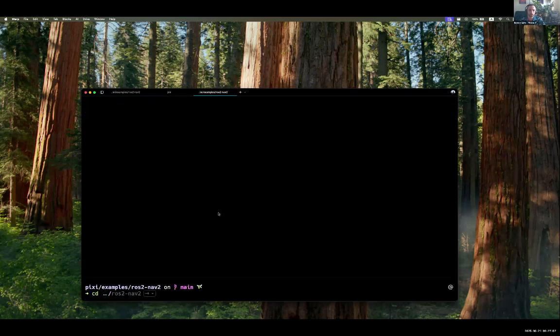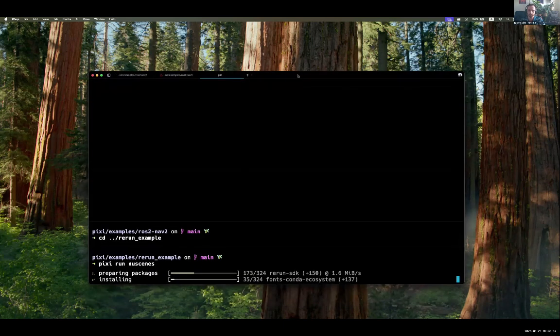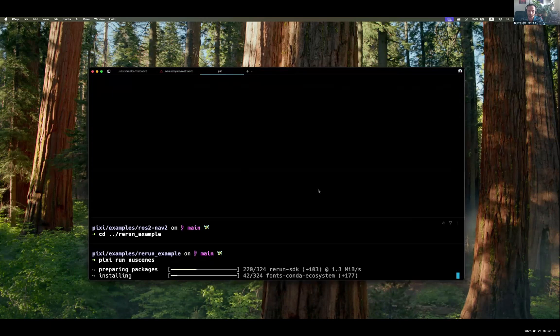For instance, Rerun. It's one of the tools that you've probably been using these days if you're using the new cool stuff. But let's just do a pixi run new skins, which is something that I found in the example repository. This will actually install the packages as well. I was hoping that it wouldn't start downloading, but apparently I cleaned my cache just before.